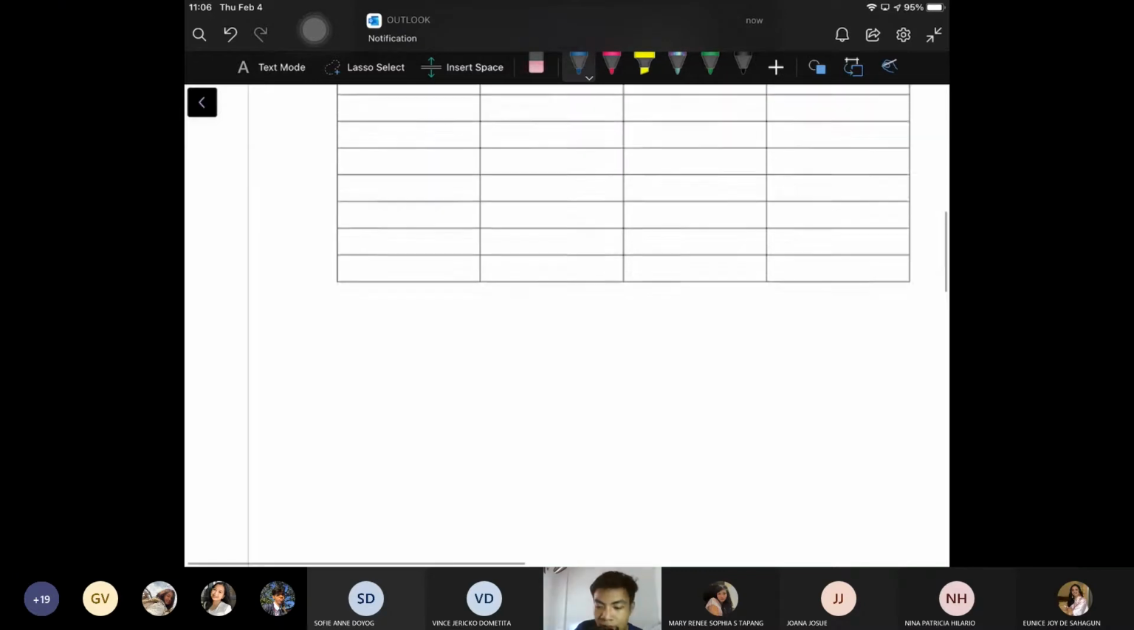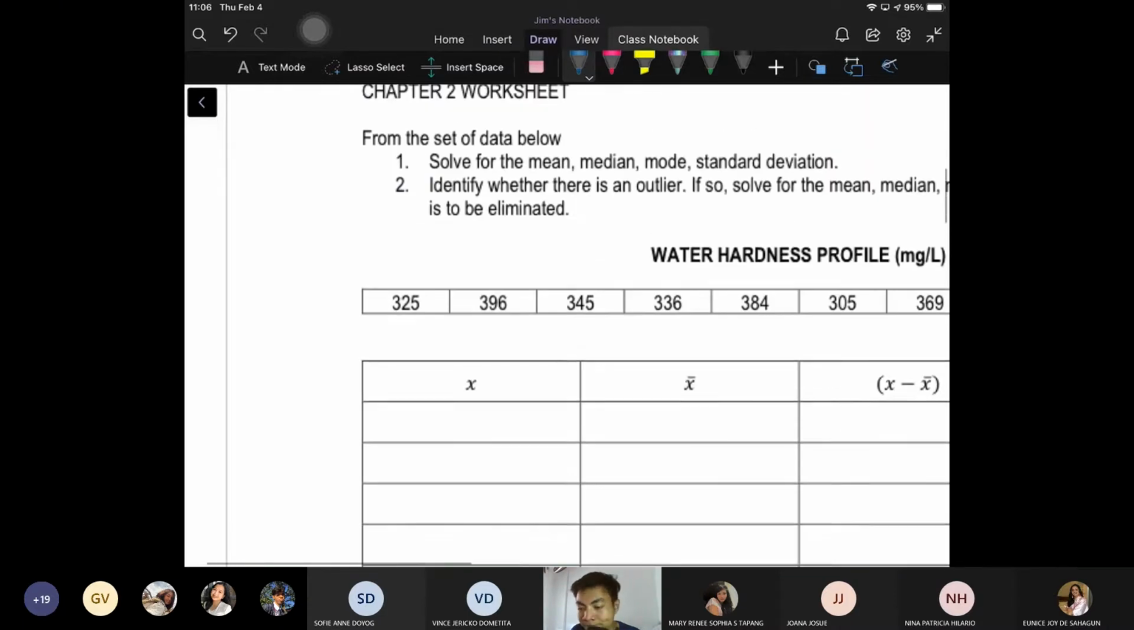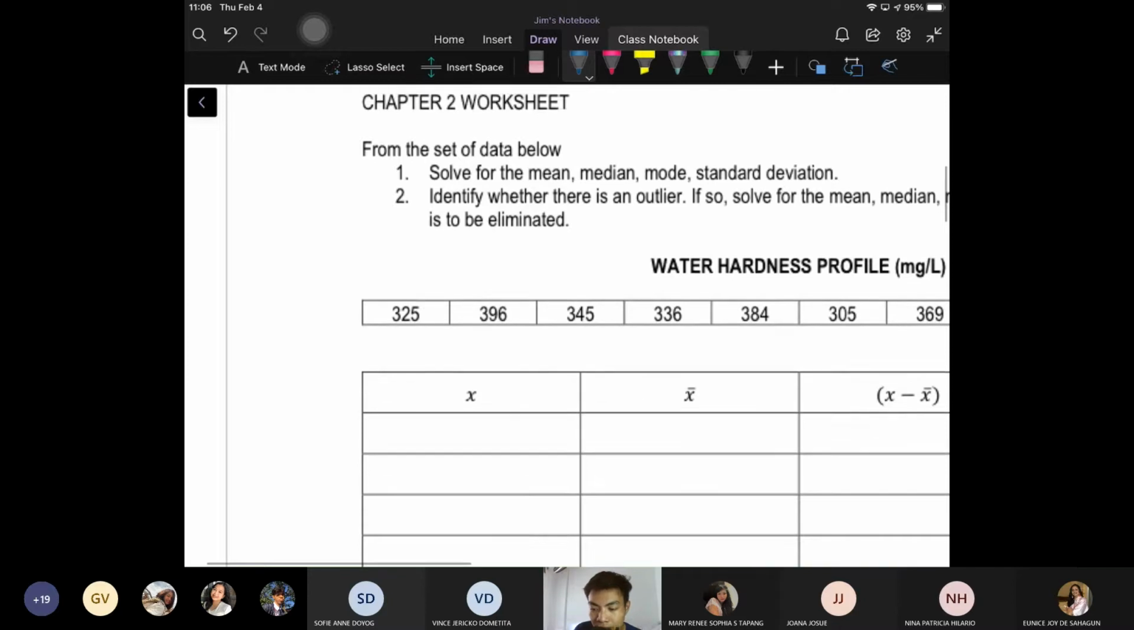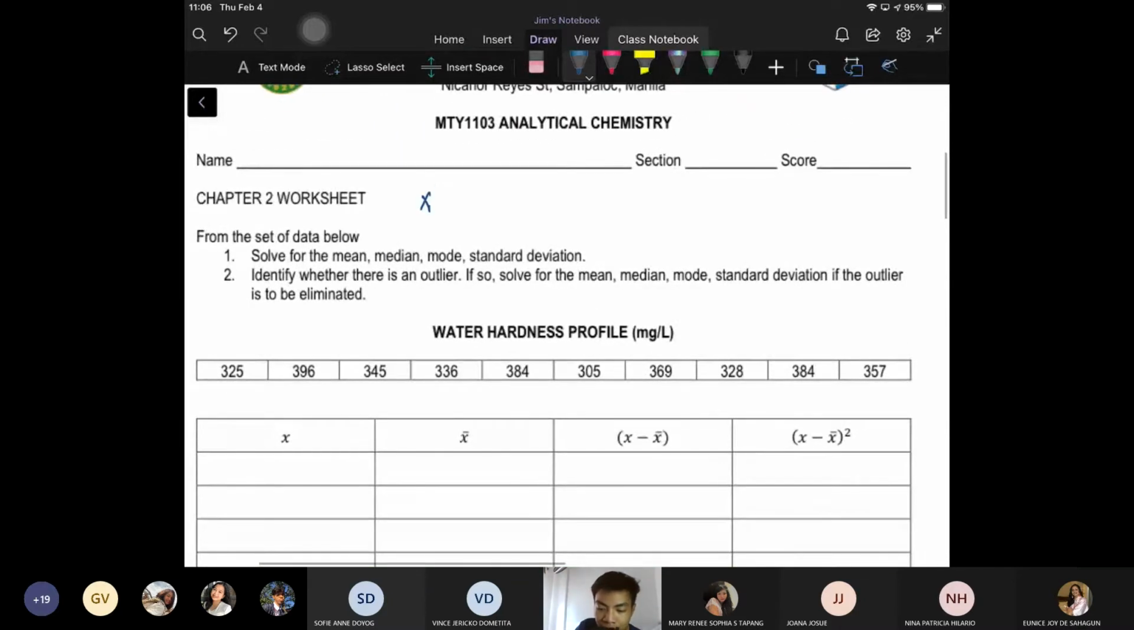Okay, so kunin natin yung equations na gagamitin natin. Ano ba yung hanap dito? Mean, median, mode, standard dev. Okay, so yung mean, alam nyo na yon. So mean is the sum of all the measurements divided by your number of measurements.